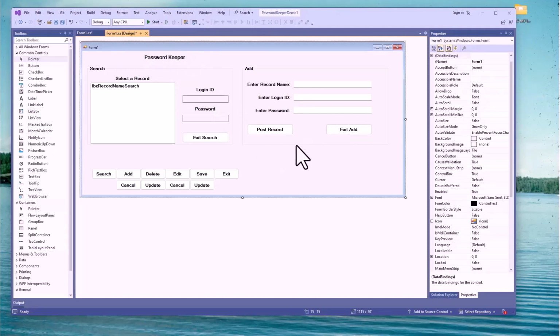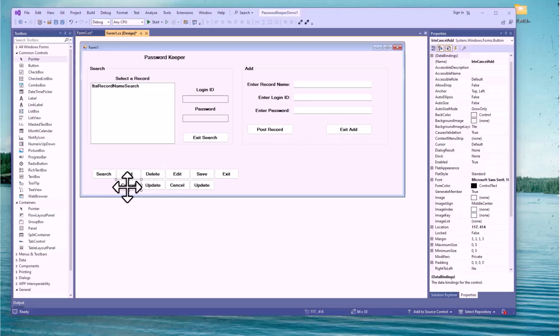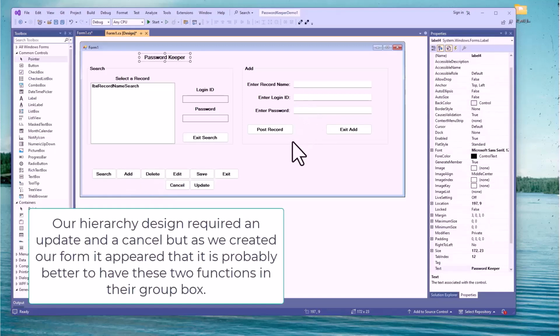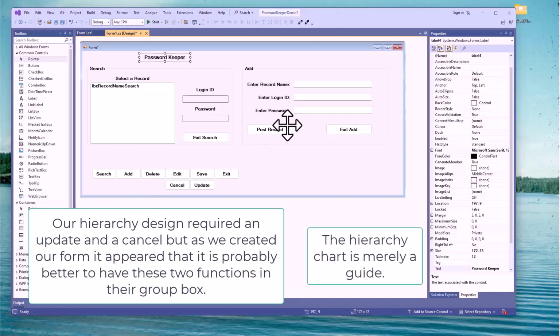Now, the interesting thing about this, because we're going to post the records and add them here, we really don't need these buttons anymore. So we can get rid of this cancel button and get rid of this update for the add, because we're going to do it inside the panel. So we've had to adjust our program somewhat by getting rid of these particular buttons. We needed that functionality, but it turns out it's going to be inside the form right in here. So that pretty much takes care of that guy.